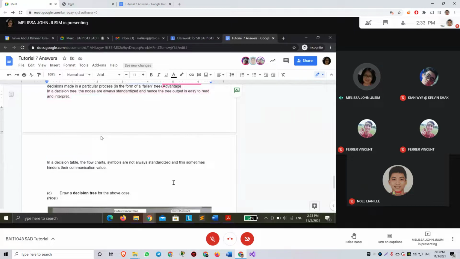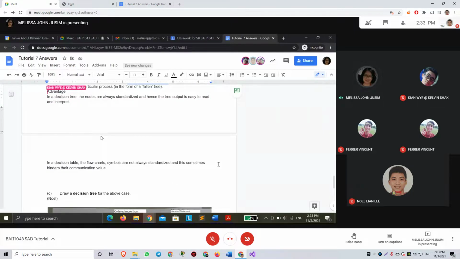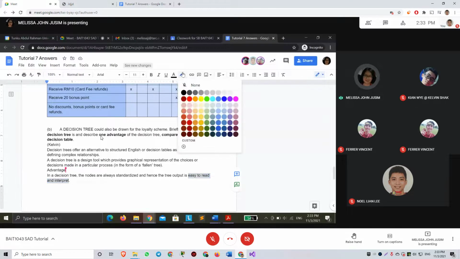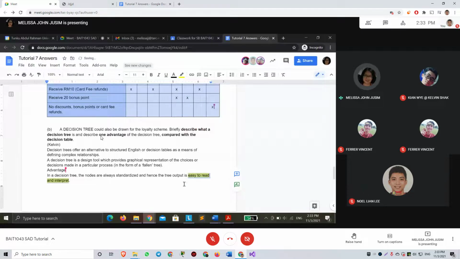Easy to read, I agree. And one advantage when we compare to the decision table. Okay, and then since decision trees are easy to read and interpret, normally SA will use a decision tree to communicate the procedural design to the end user. Much easier for them to look at the tree.